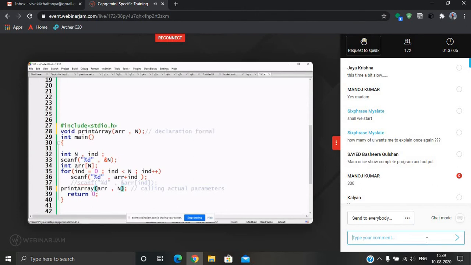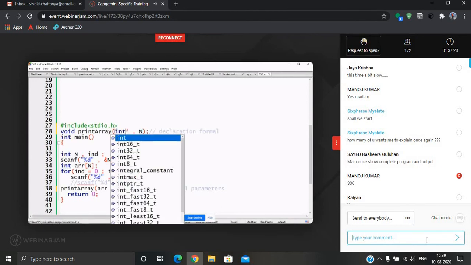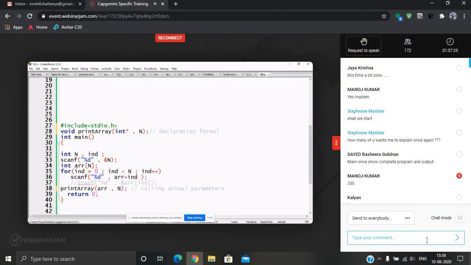So listen, here you have passed what? Array. Array name itself gives you the address. So here I am going to use a pointer. And look at the type of your array. Your array type is integer. So here I am going to use an integer array. And then the next parameter I have passed to this function is n. N is also of type integer. So instead of this n, now I'm going to add this n. That's it.